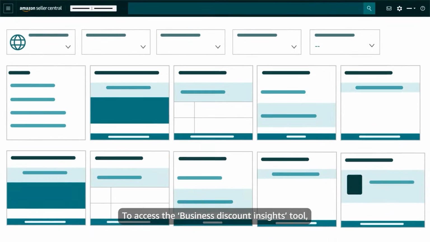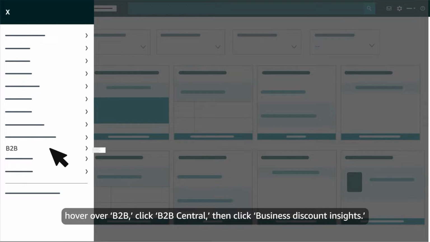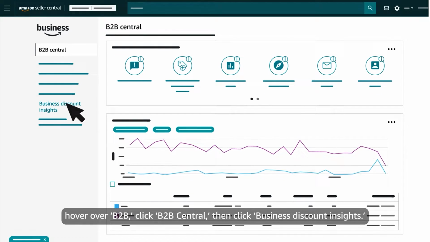To access the Business Discount Insights tool, open the main menu in Seller Central. Hover over B2B. Click B2B Central, then click Business Discount Insights.